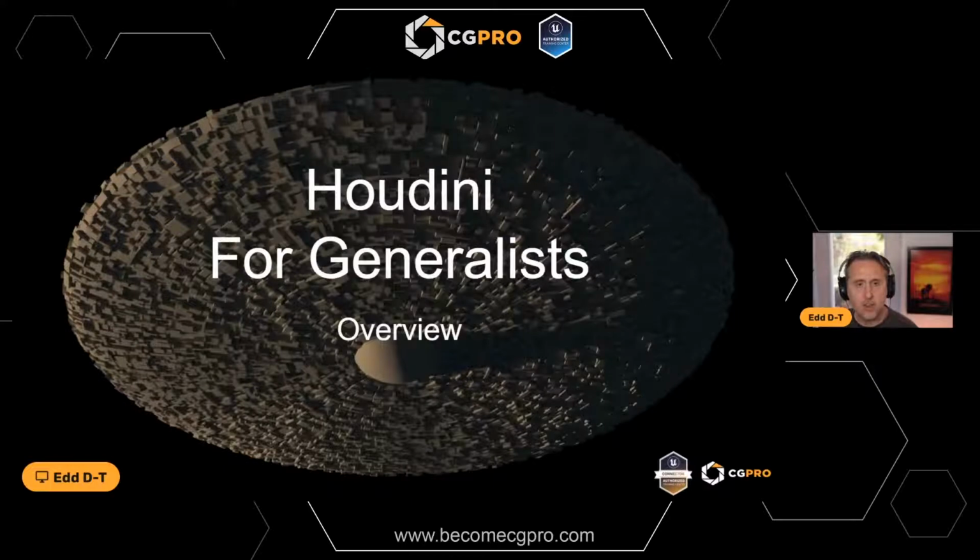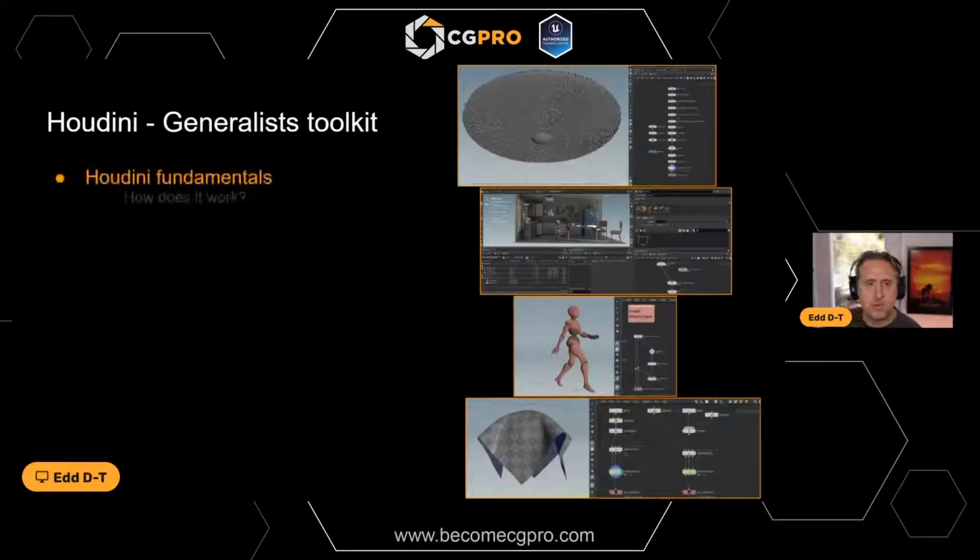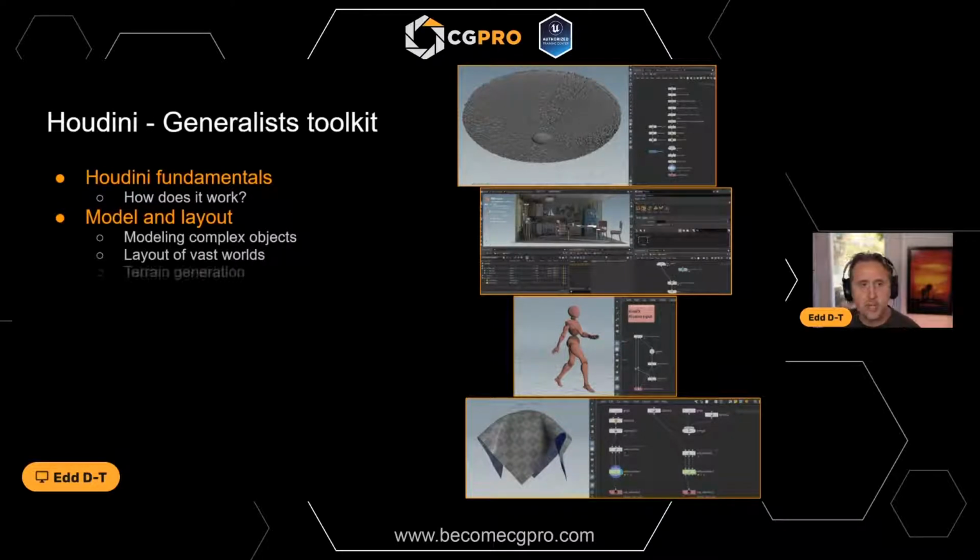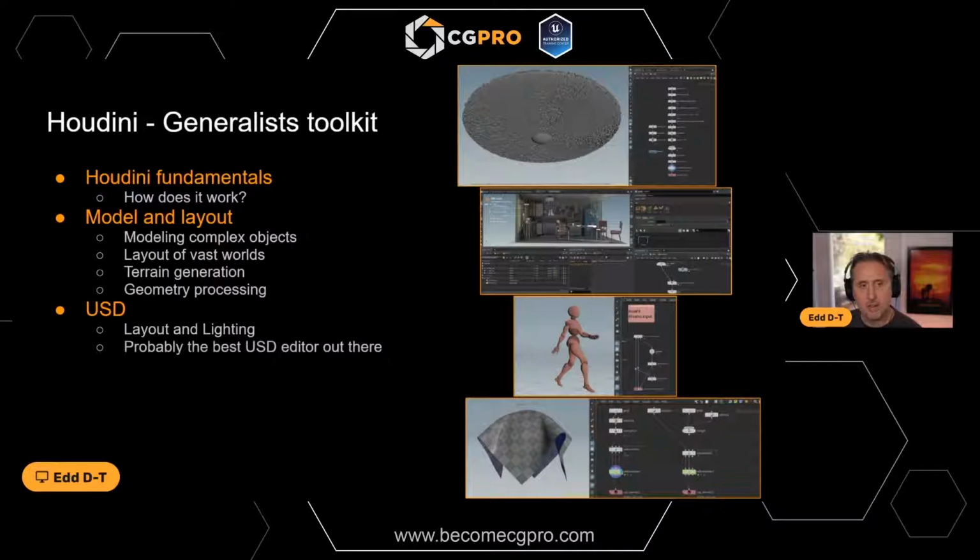A quick overview now of what we're going to go through. So, as I said, we're going to touch on Houdini fundamentals, how it works. We're going to go a little bit into some modeling concepts, talk about modeling complex objects that would take a long time by hand, doing some layout and terrain generation. We're going to go into USD, talk a little about layout and lighting, and the fact that probably the best editor for USD that's out there at the moment.